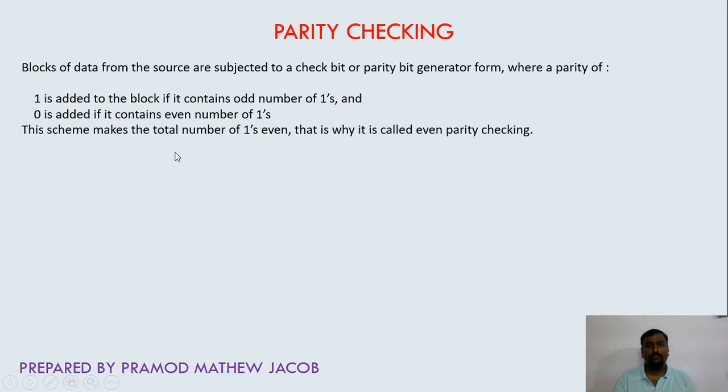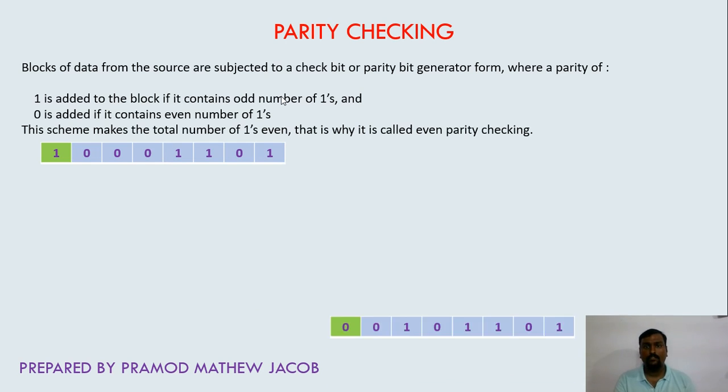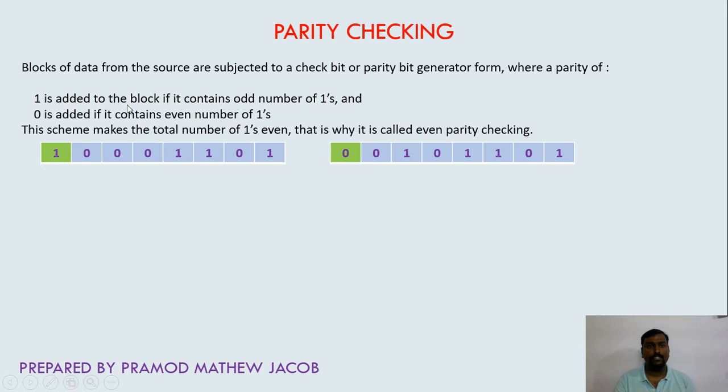There are different types of parity checking: even parity checking and odd parity checking. If the number of ones in the data is odd, then 1 is added as the parity bit. If the number of ones is even, then 0 is added as the parity bit. So this scheme makes the total number of ones even. That is why it is called even parity checking. I will explain this with an example.